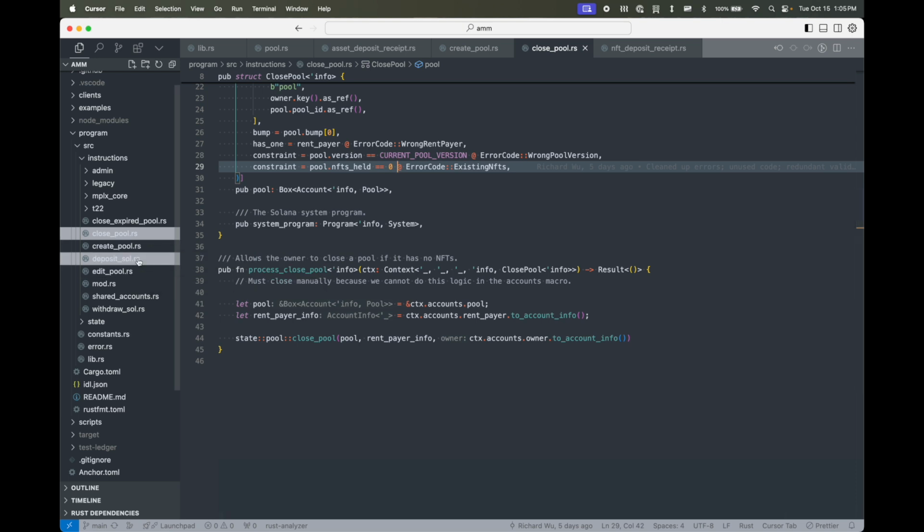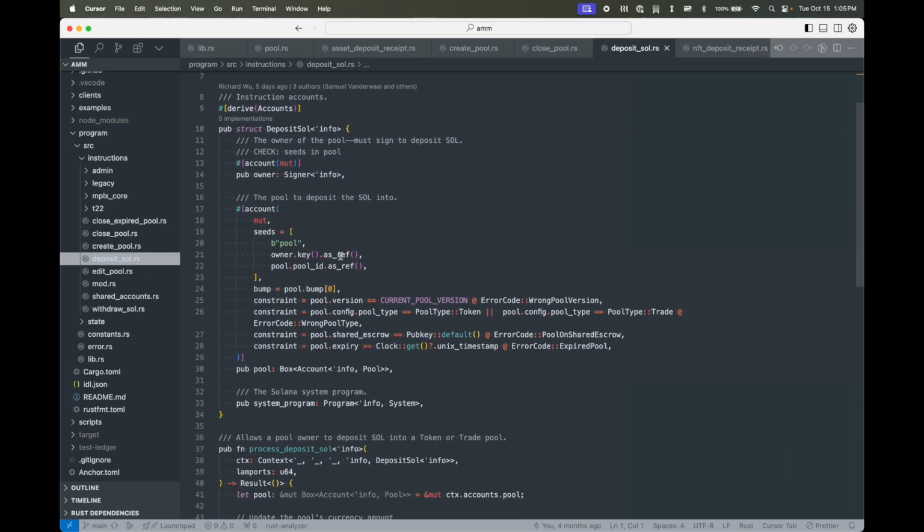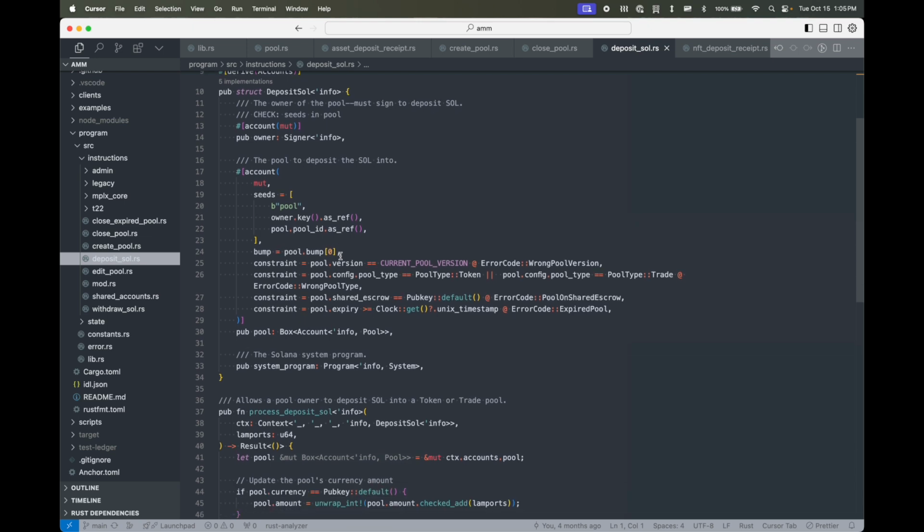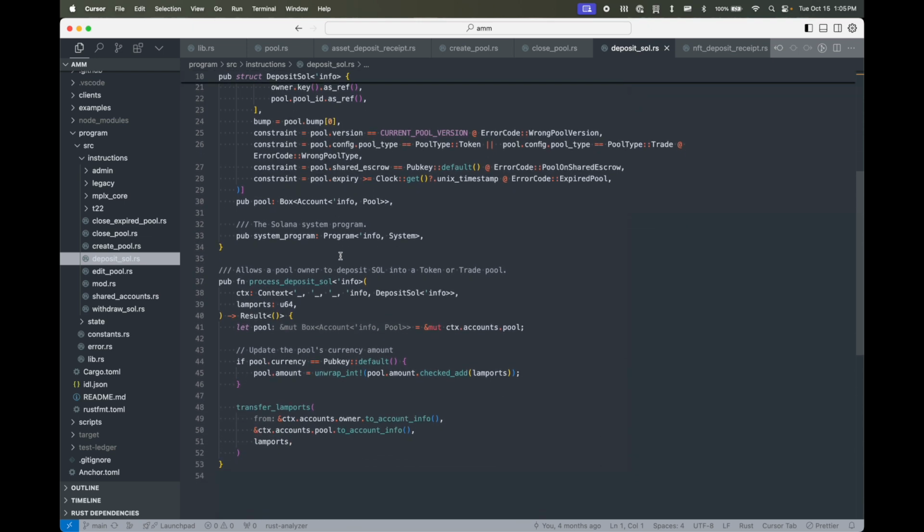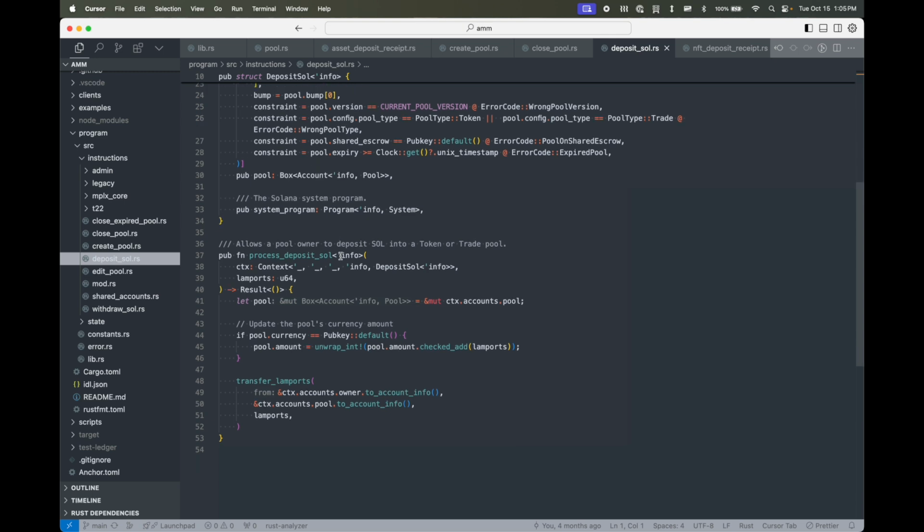Then we have deposit SOL, which is the proper way to deposit SOL into the pool. If you transfer SOL directly outside of the program, it will not be counted in the pool's amount. And so the logic dictates that we update this amount field. We use this for calculations on how much SOL is available as a security thing. We don't want people to be able to reopen dormant pools by depositing SOL into them in order to sell into them when the owner's not expecting that to happen.